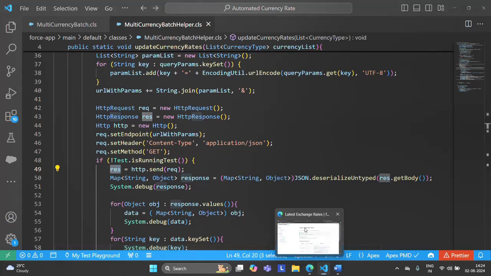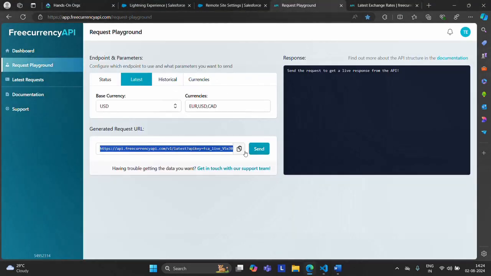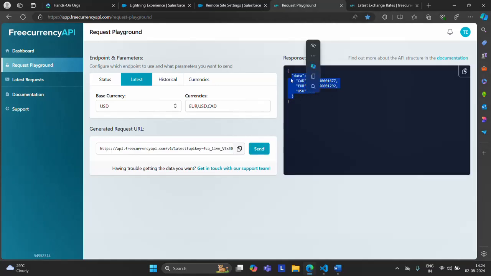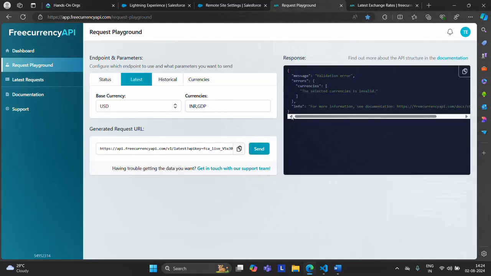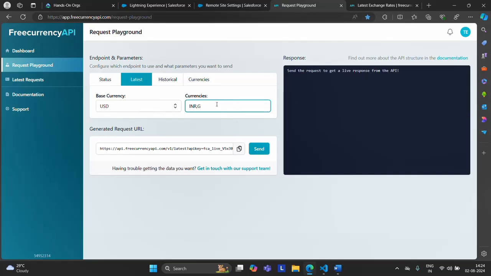The response you will get like this, I guess. As you can see here, the response will be in this JSON format: data, then CAD, EUR, USD, like anything you pass here, like if it is INR and GBP. So the response is like that. Validation: the selected currency is invalid. Let me make sure. GBP, right? In this way you are getting it.